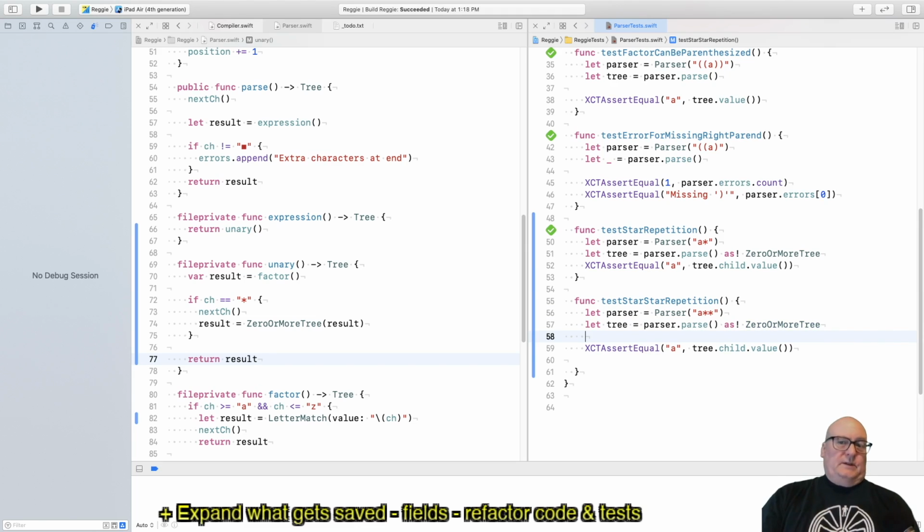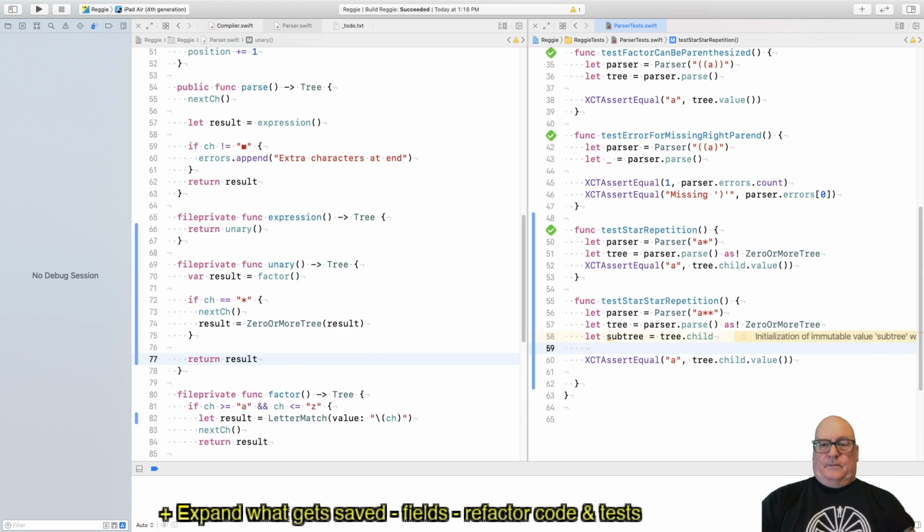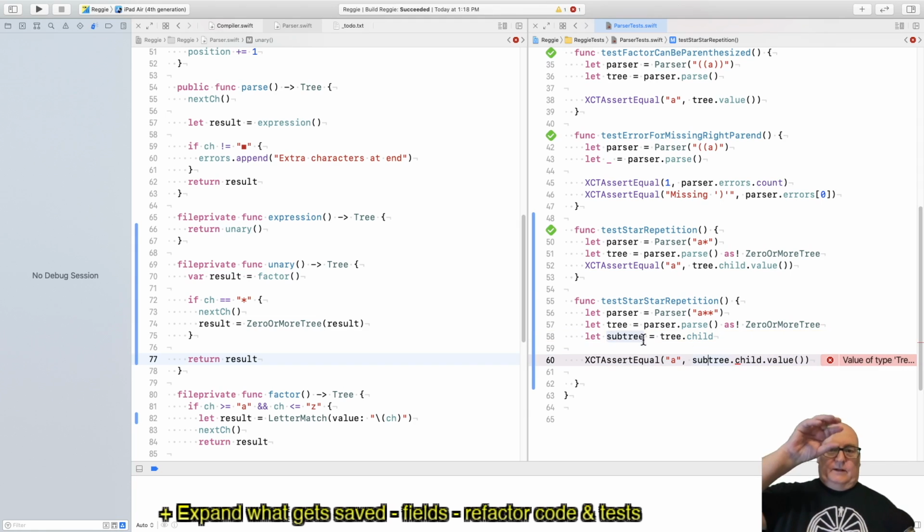We know it's a 0 or more tree, that's fine, but its child should also be a 0 or more tree. So let subtree equal tree dot child. We know it's a 0 or more tree. Now the tree dot child should be the subtree's child. So we've got factor on the bottom, a star star, and so we get it back.